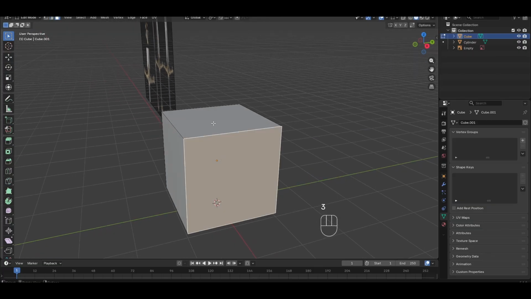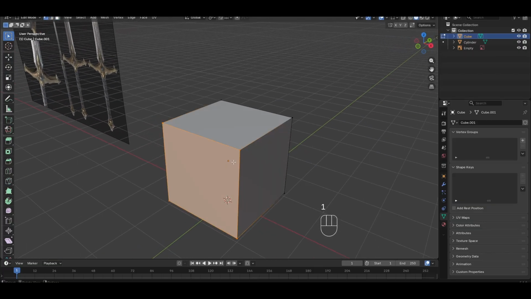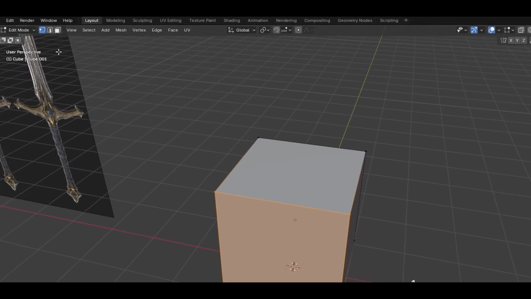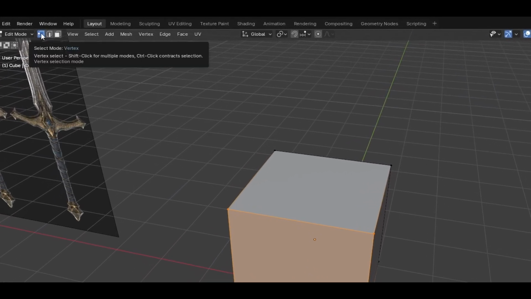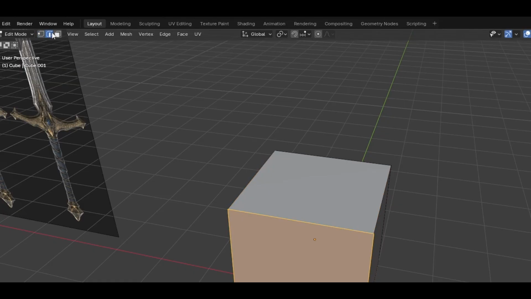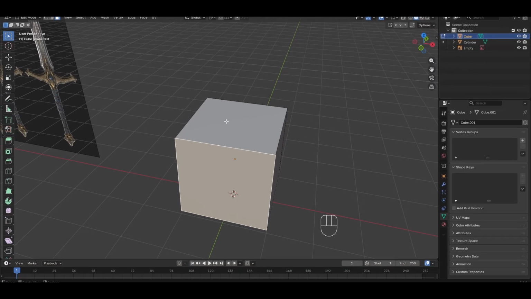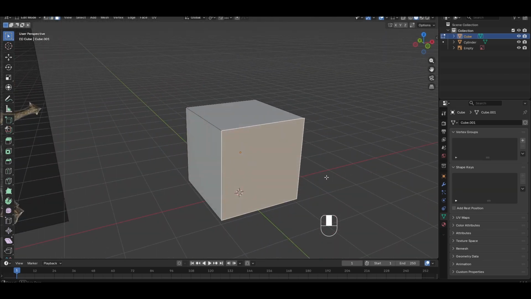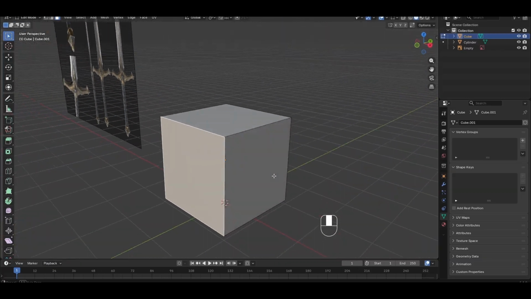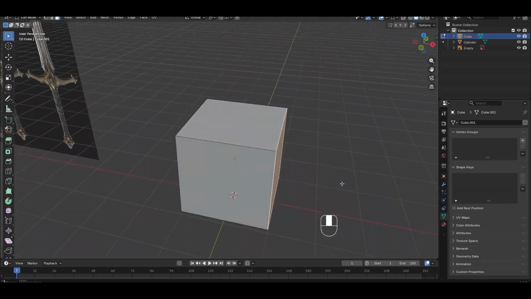and we have faces. You see, when you hit 1, you see here on the top left, you are in vertex select mode. When you click this, you are in edge select mode, and when you click on this, you are in face select mode. The shortcut for vertices is 1 on your keyboard, for edges is 2, and for faces is 3. Write it down. You need to memorize that. Very important, the most important thing.